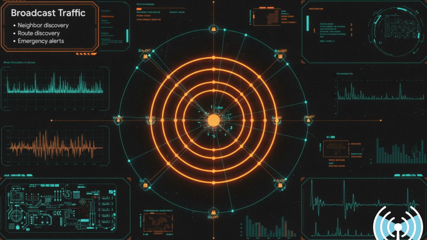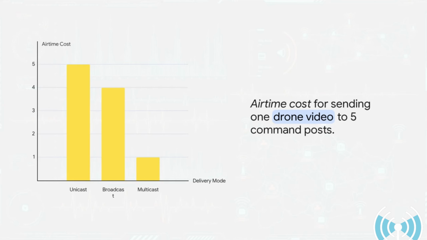And finally, broadcast. A well-disciplined tactical mesh treats broadcast strictly as a rate-limited control tool. It is not a lazy distribution default for routine data. You use broadcast for neighbor discovery, like a new node shouting, "Hey, I'm here," or for limited route discovery, and of course, universal drop-everything emergency alerts. Every broadcast forces every single node to wake up, process the packet, and burn airtime, so you want to keep these exceptionally rare.